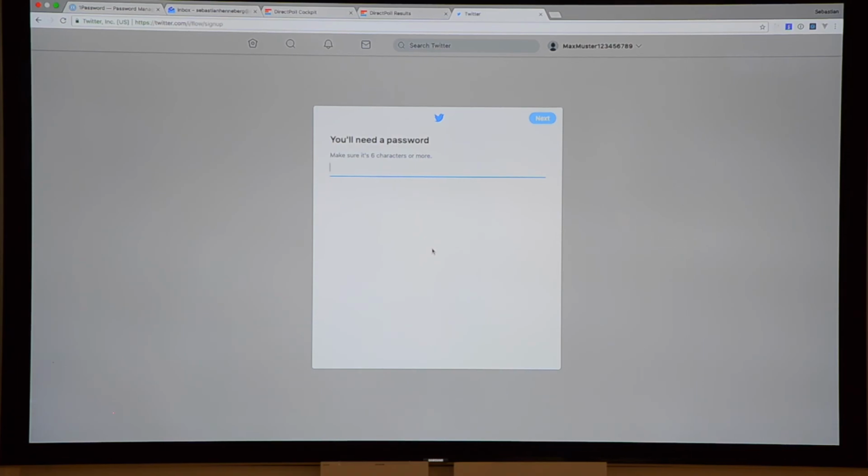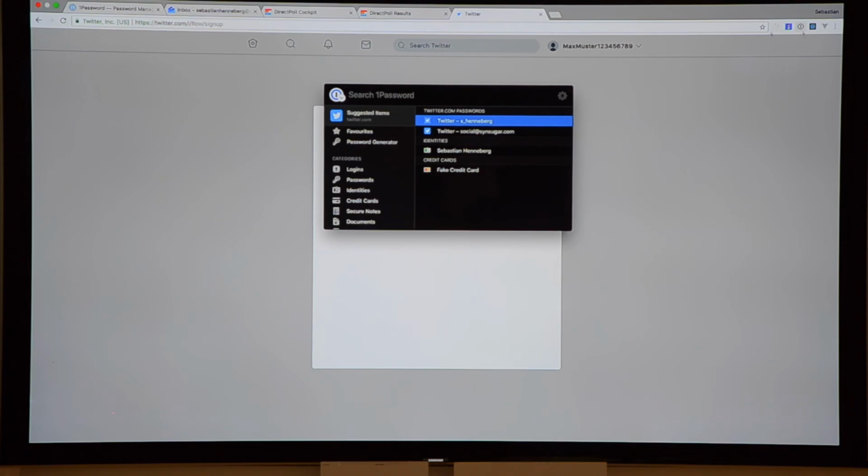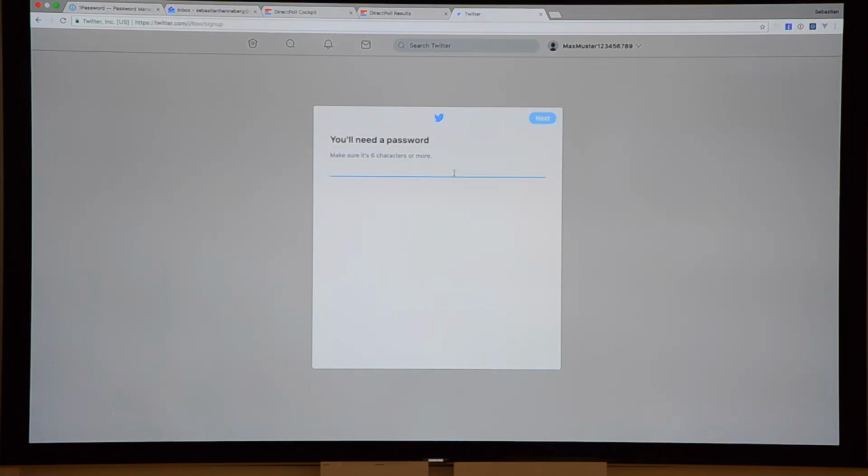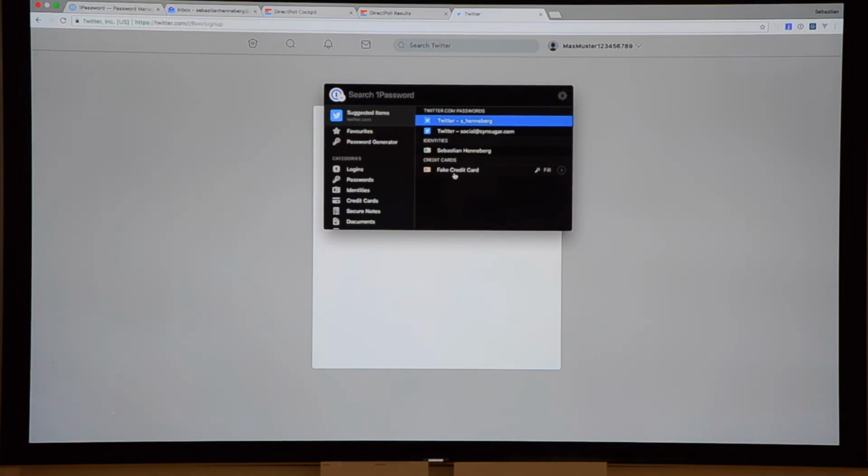Okay, now I need to choose a password. Now the first interaction with the password manager comes in. So what I can do now is I can click on this icon. What I like more is my shortcut. On 1Password it's option command hashtag. So it's basically just the same thing.